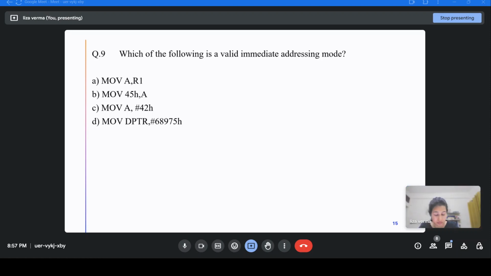In A and B, there is no hash symbol, which means there's no immediate value. It's not immediate addressing mode. Yes, you are correct. Hash means there has to be a hash value, a number, for it to be immediate addressing mode. That is why A and B are wrong. And D, because DPTR will be at the rate sign.